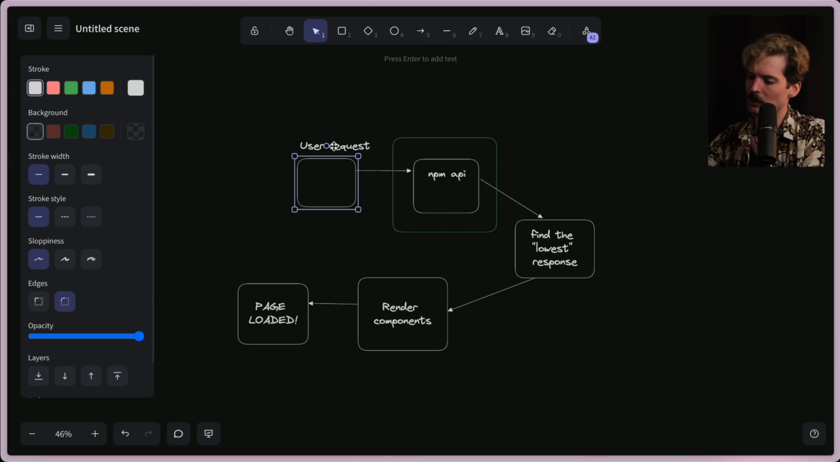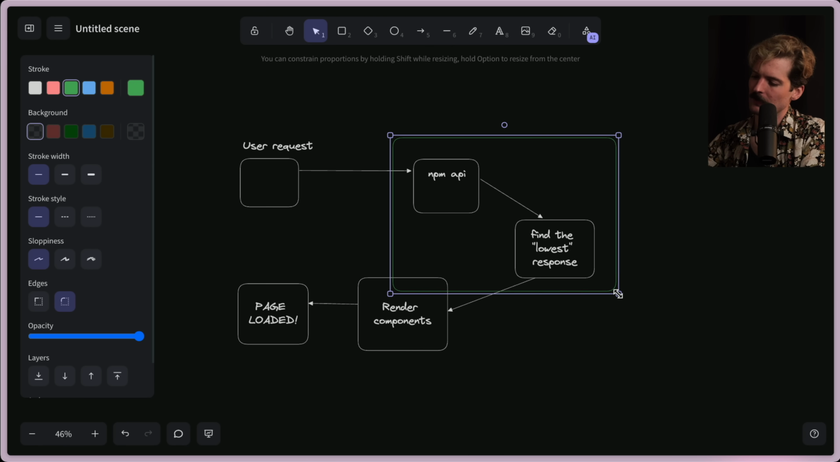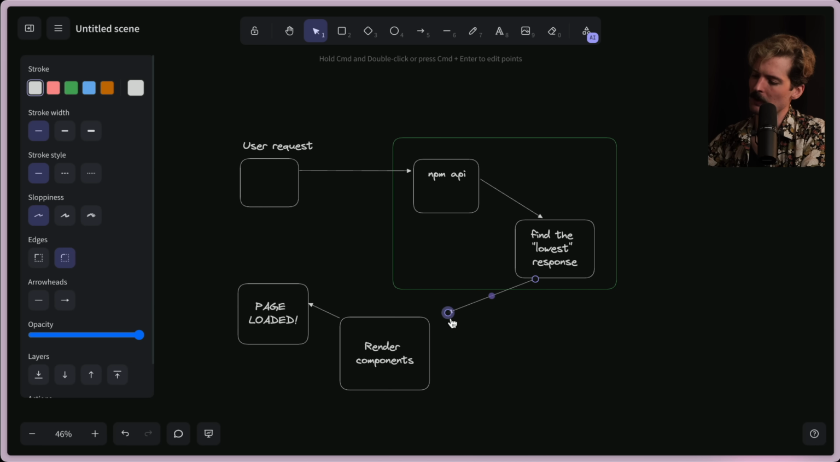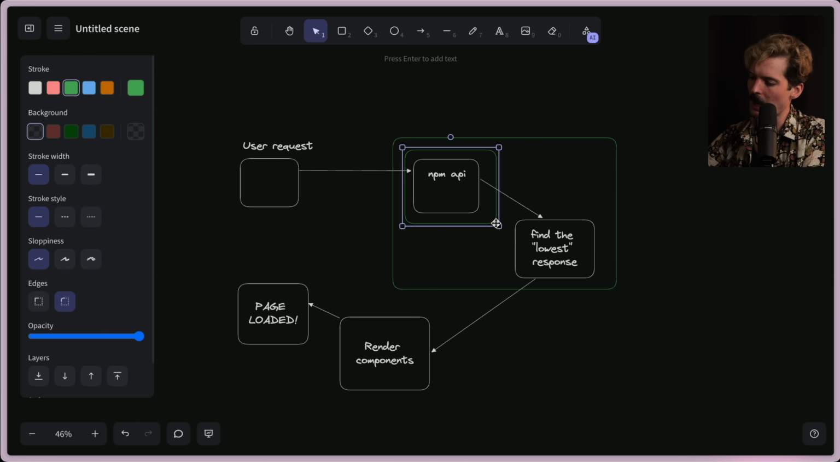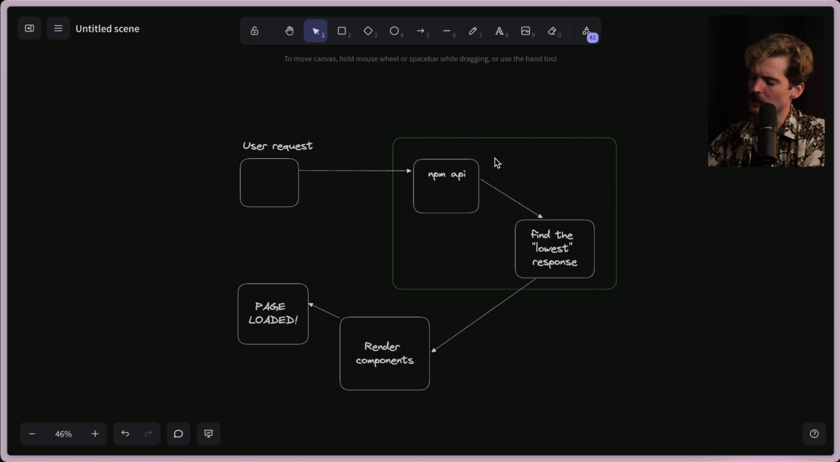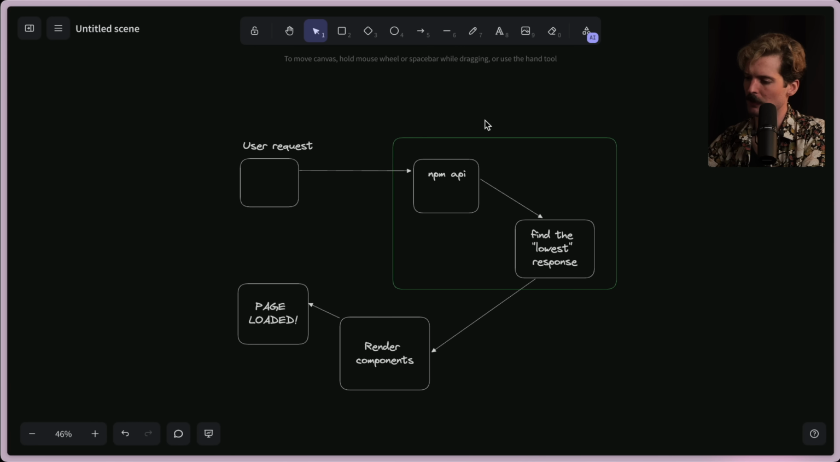There's a couple different ways we can do this, though. I'm going to move these to make it a bit easier to see, because what I chose to do here is effectively this, where we now cache both the NPM API call and the lowest response. The thing is, we're not caching the individual steps in here. We could separately cache this and this, but that's not what I did. I made a function that does all of these things, and if we go to the code, we could see it. It's the get minimum upload thing version function.